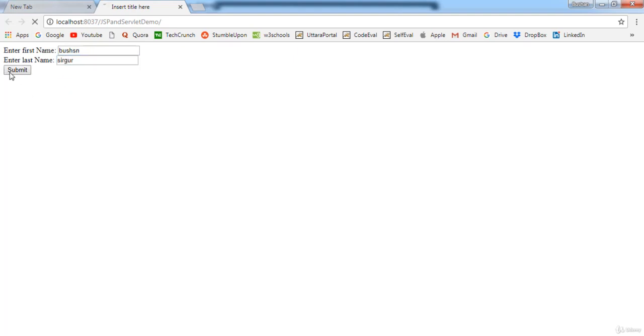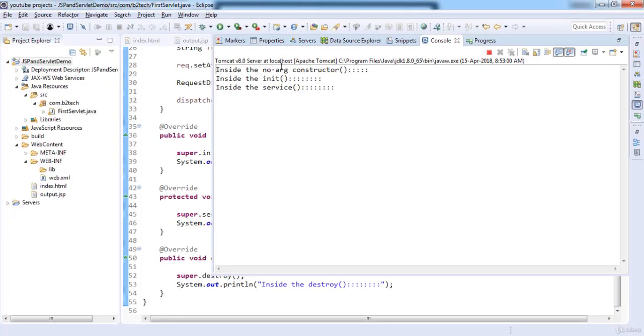When I click the submit button, if you go to the console, you can see first the constructor will be called. The servlet object will be created by calling a no-argument constructor. As soon as the constructor is called, the init method will be called. This will be called only once in the entire life cycle of a servlet, right? So the init method will be called as soon as the object is created.